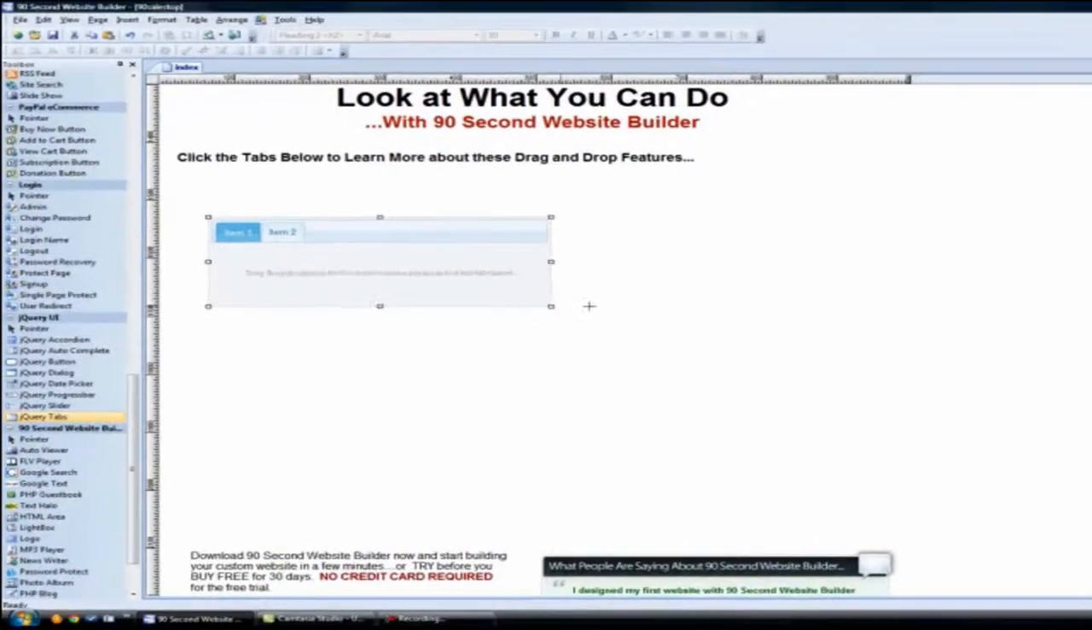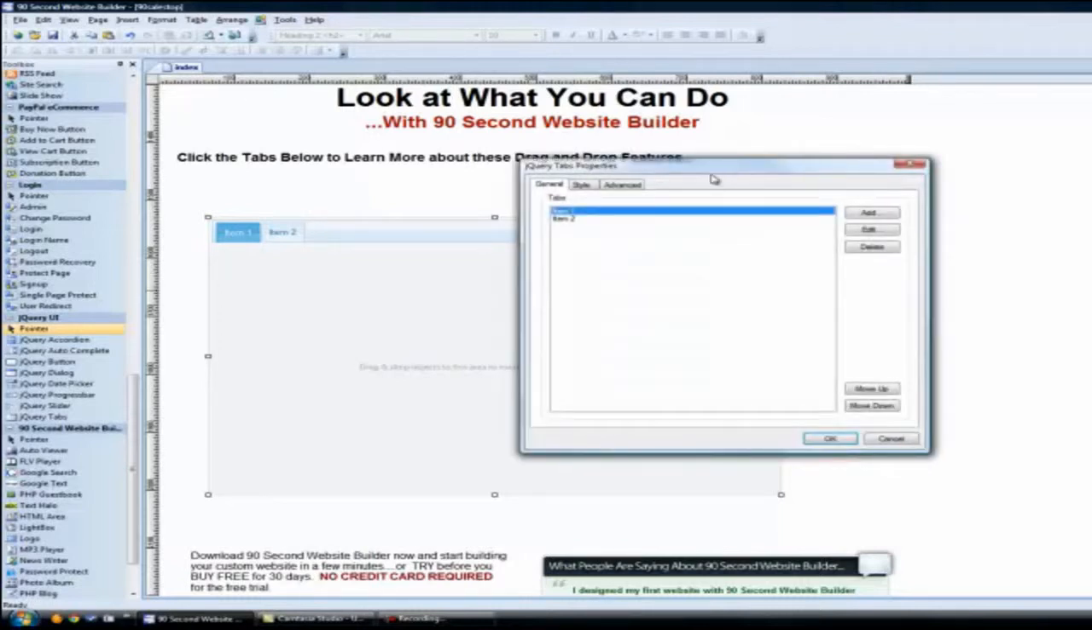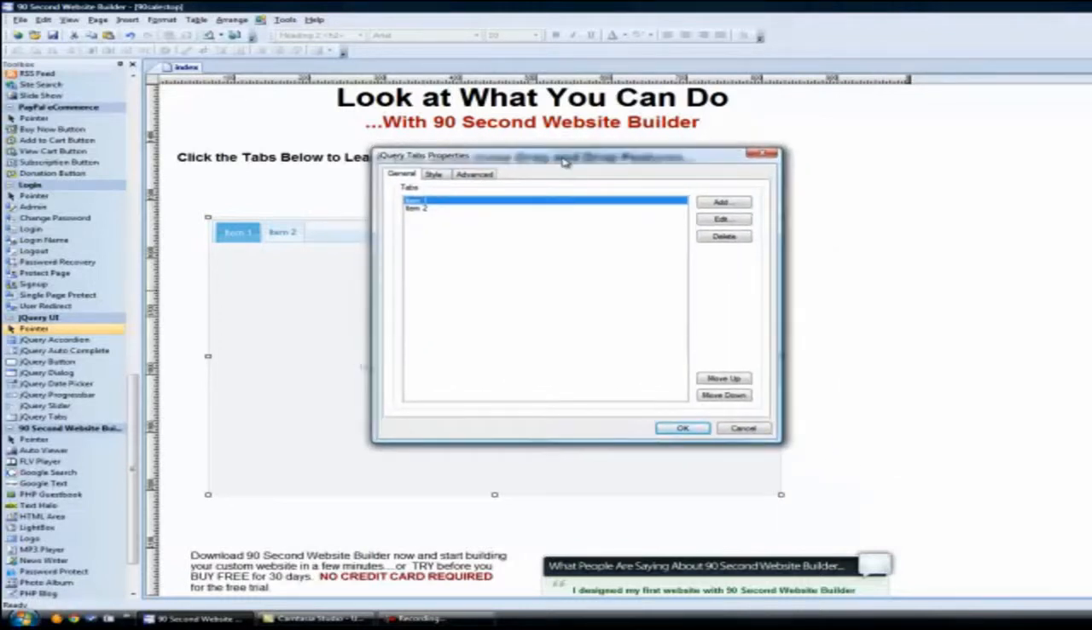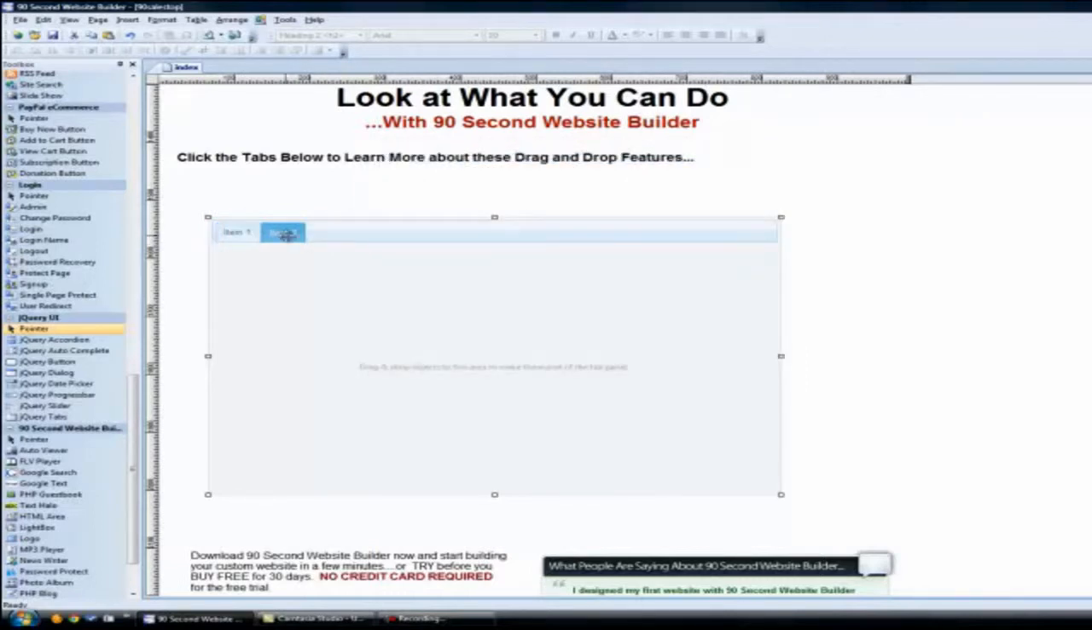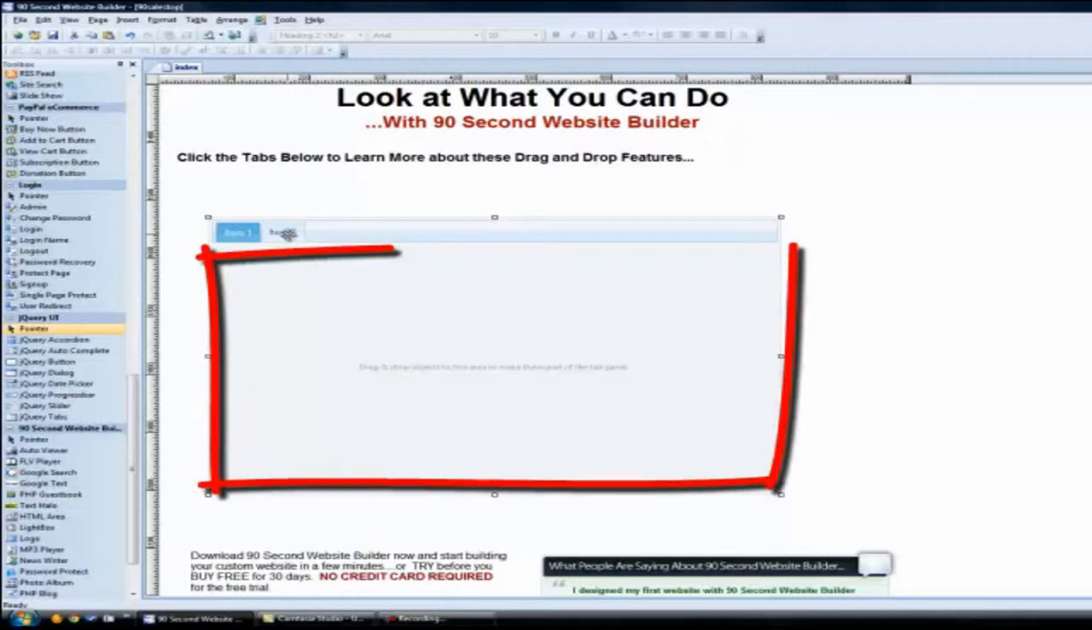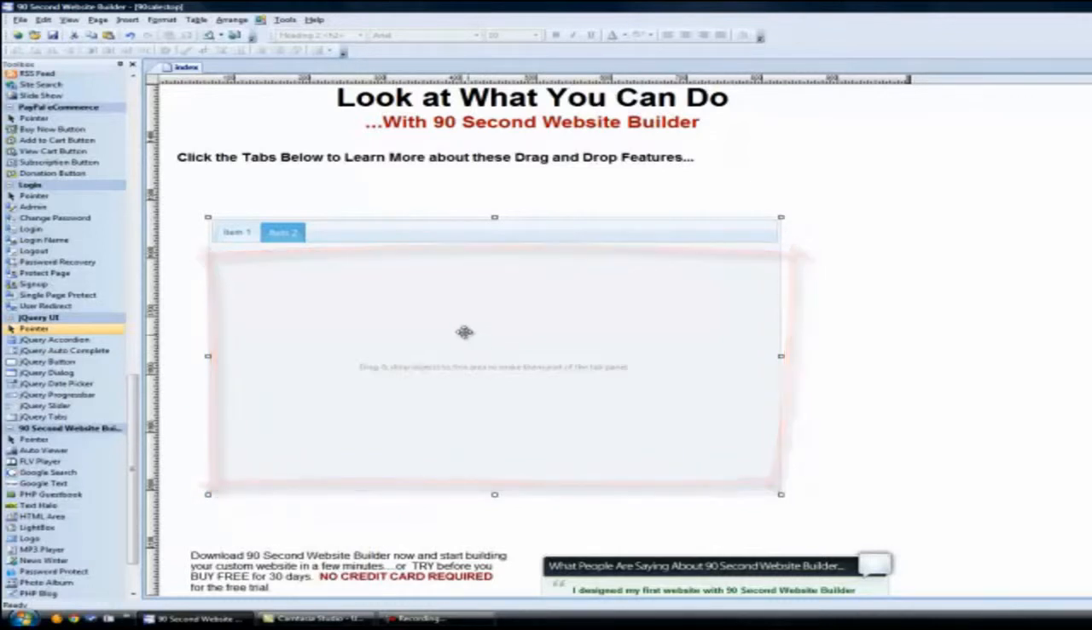did that. I simply grabbed the jQuery tabs tool, as you can see, and dragged a box out onto my website. And like with most objects 90-Second Website Builder provides you with, you just simply double click on them to bring up the properties so you can set what you want. Now the jQuery tabs tool starts me with two categories. Each of these categories has their own content area. This is where my content will go. Text, images, links, whatever I want, pretty much, would go in these areas.